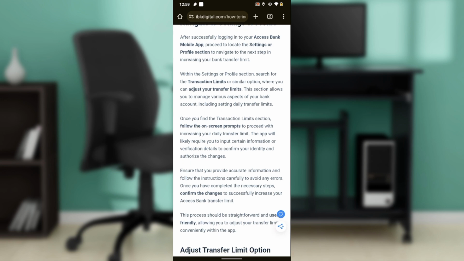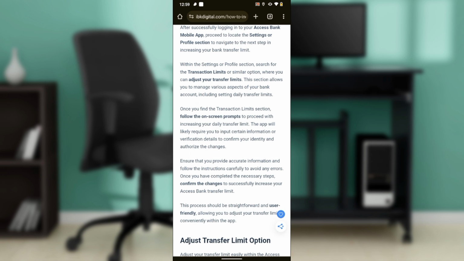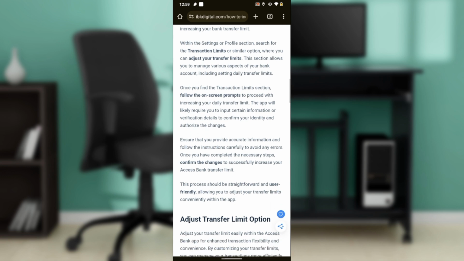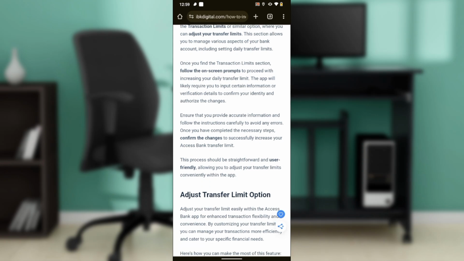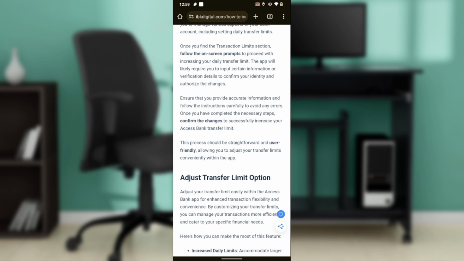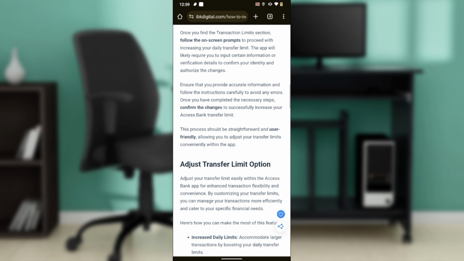This section allows you to manage various aspects of your bank account, including setting daily transfer limits. Now, once you find the transaction limit section, follow the on-screen prompts to proceed with increasing your daily transfer limit. The app will likely require you to input certain information or verification details to confirm your identity and authorize the change. Then, ensure that you provide accurate information and follow the instructions carefully to avoid any errors.